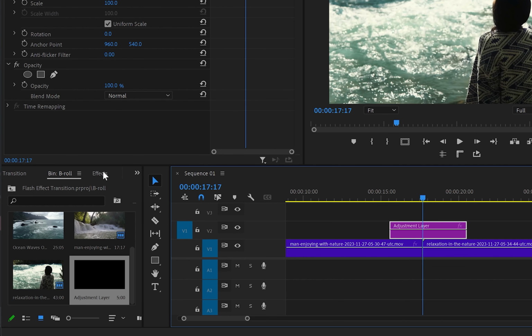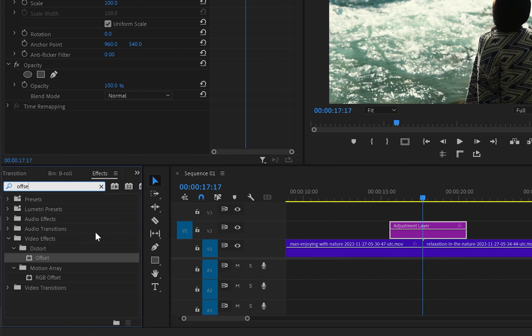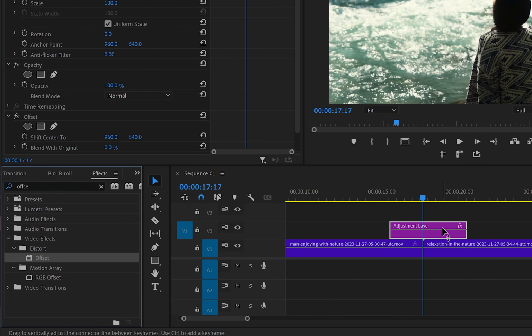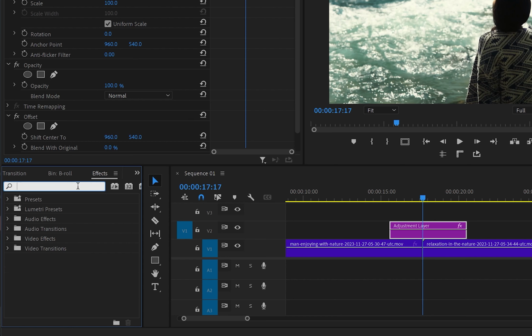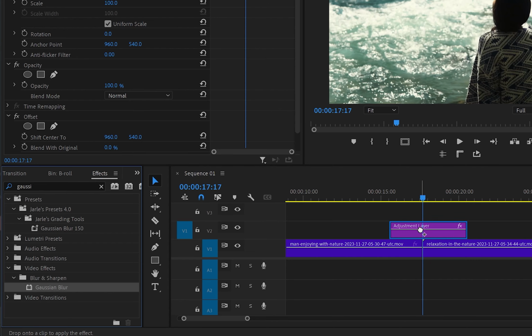Then go to effects, type down offset, find the effect, grab it and drop it over the adjustment layer. But we haven't finished with the effects yet. Go back again, type down Gaussian blur, find the effect and again drop it over the adjustment layer.